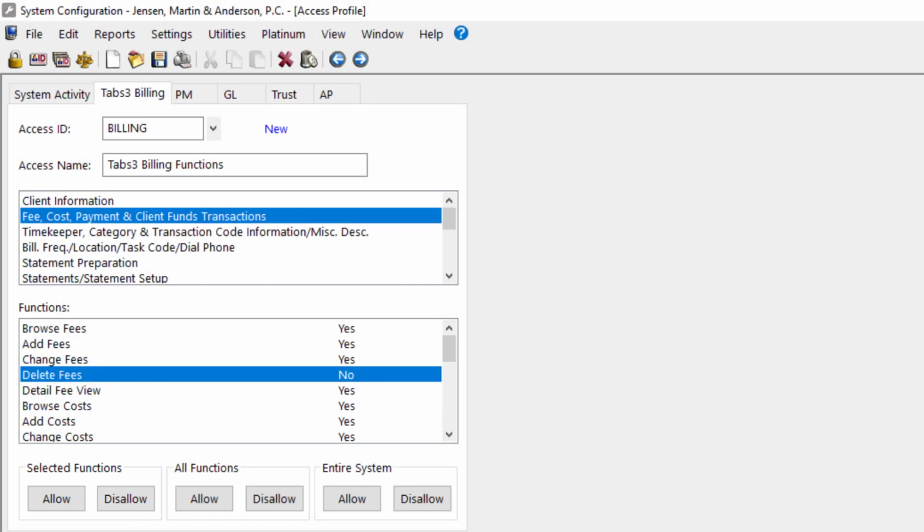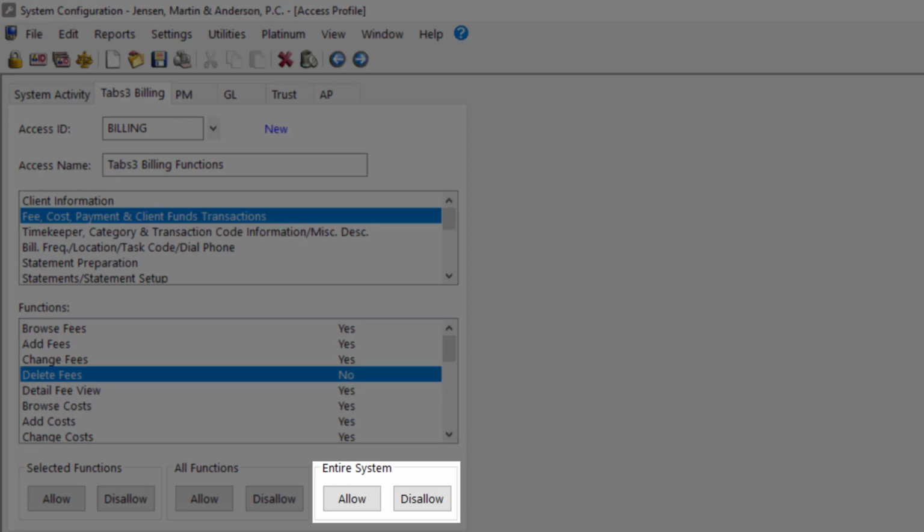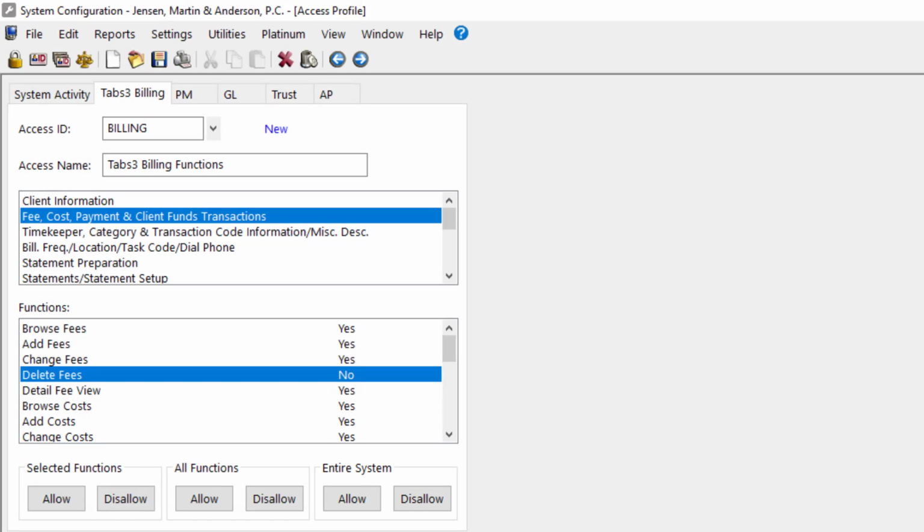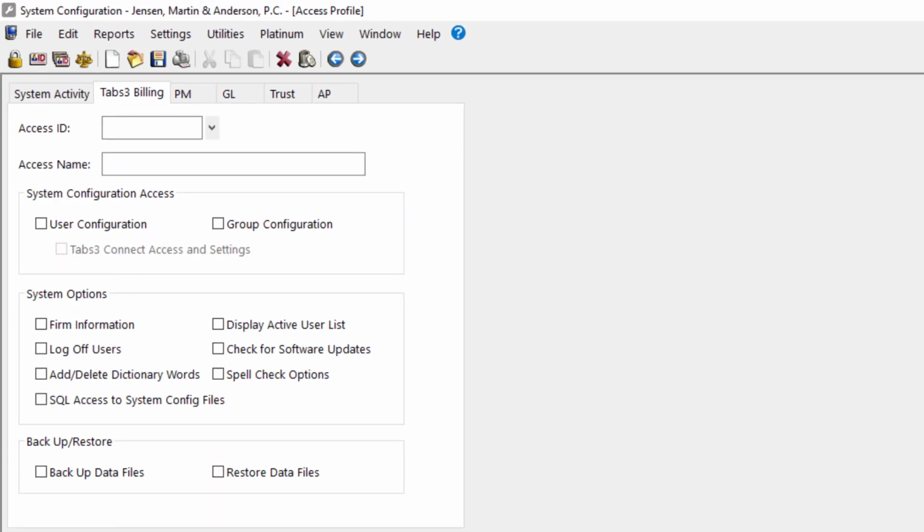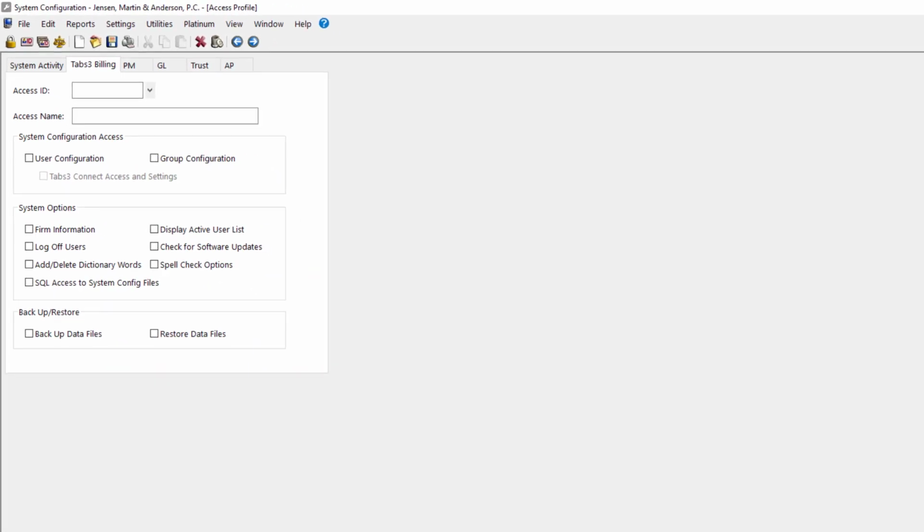If you need to provide or restrict access for an entire system, such as Practice Master or Tabs3 Financials, simply click Allow or Disallow under Entire System when you're on that program's tab. Let's save this profile. Now that the Access Profile has been created, it can be assigned to one or more users.